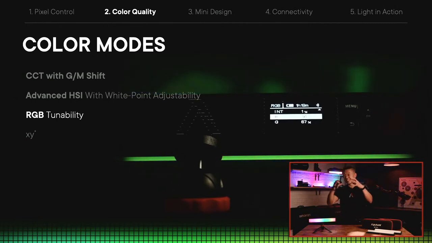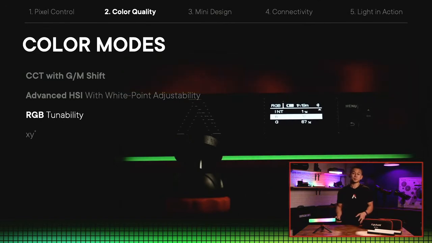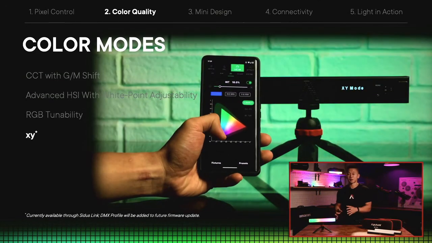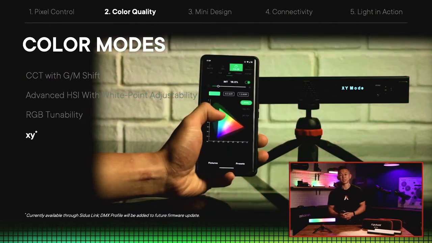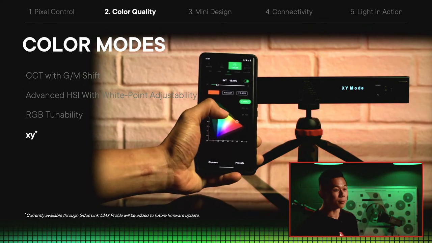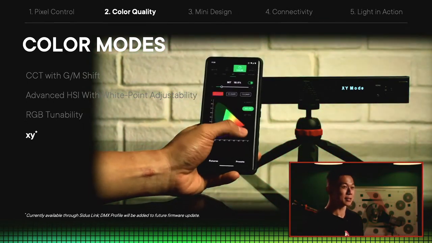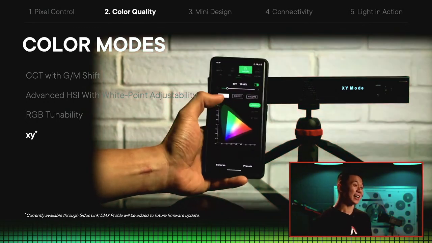Not that you're ever going to need all of those 1 billion combinations, but you can access that directly on the back of the MT Pro, in the Sidus Link app, or over DMX. And lastly, of course, as a pro fixture, it features XY compatibility as well. At the moment, XY compatibility is featured through the Sidus Link mobile app, so you're going to use Sidus Link Direct App Control to connect to the MT Pro and access XY that way.